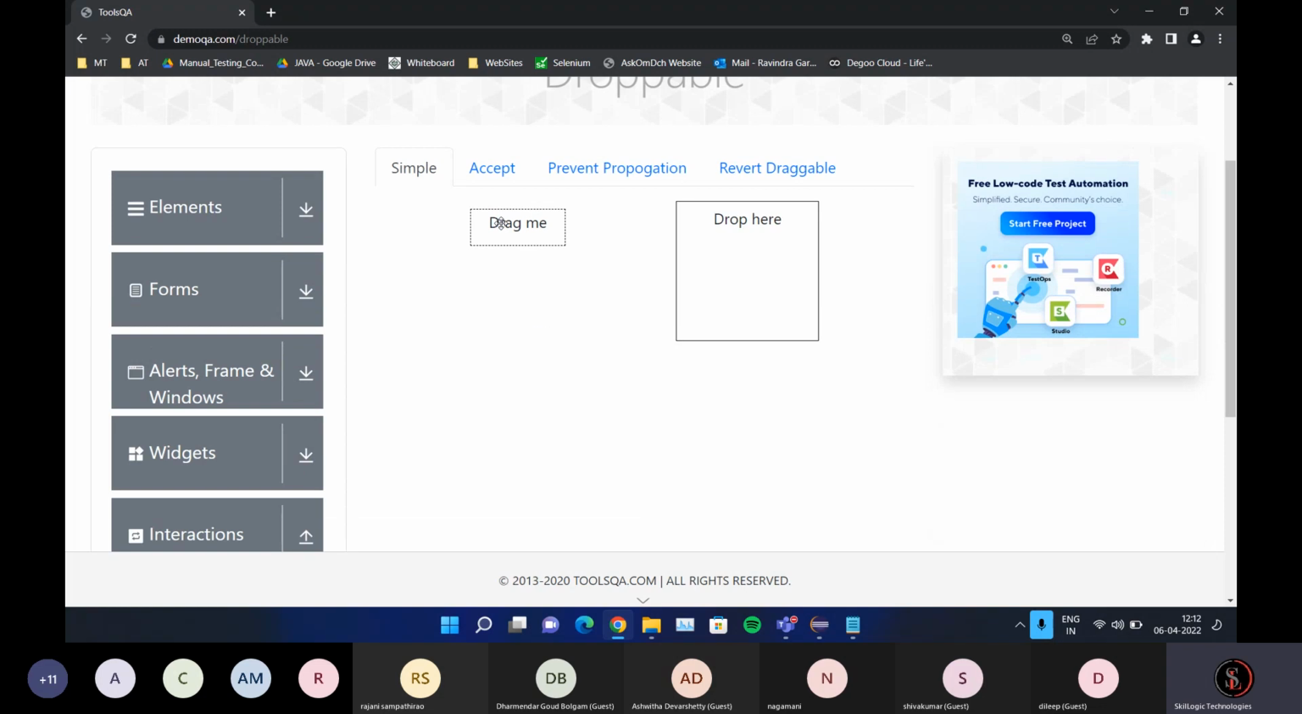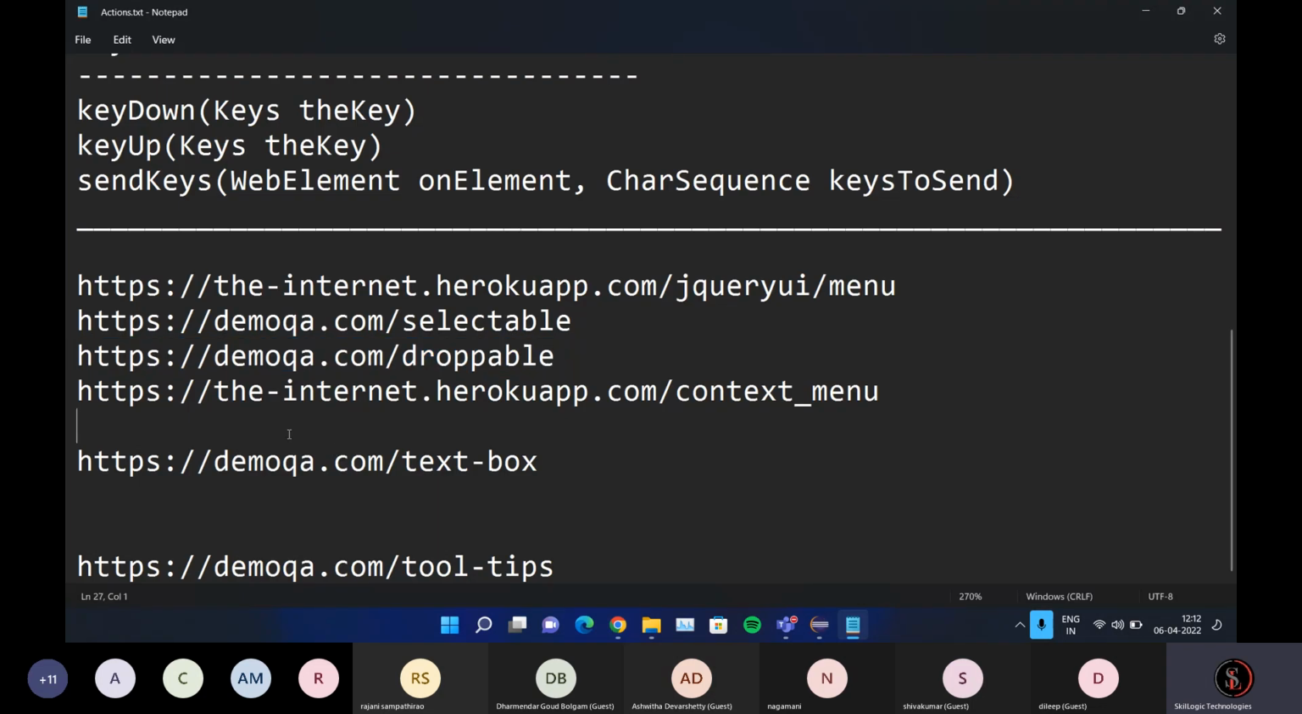Just don't release the click. Just drag it. You can drag it to anywhere. This is the target element, and release the click. Okay. So this operation also we can perform using actions class using the drag and drop method.